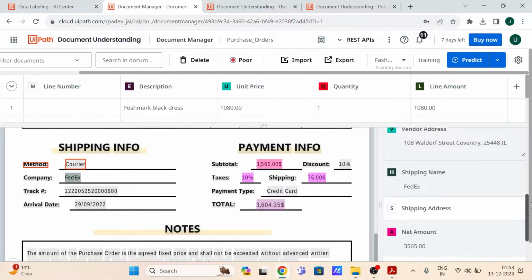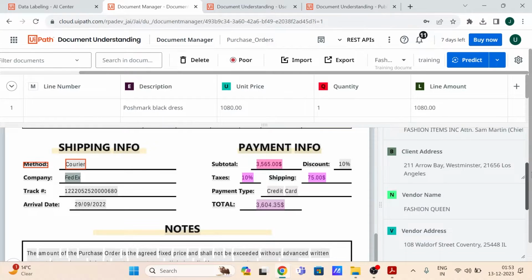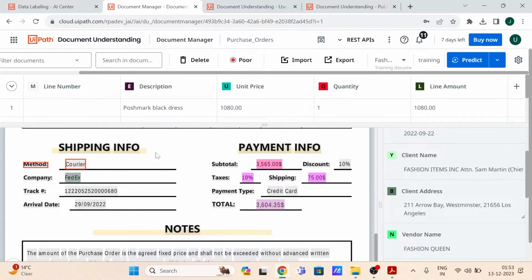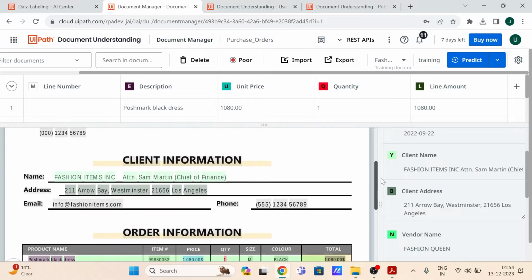Okay. Now let's go with the shipping address. Okay, what do we have in shipping address? We don't need method actually. We don't need this courier because this is the method, right? This is not the shipping address. This payment is advance written amount of the purchases. This, okay. Notes. This is not given over here, right?